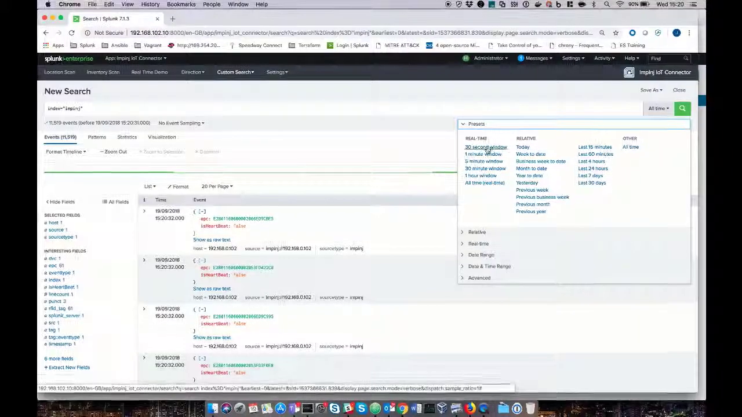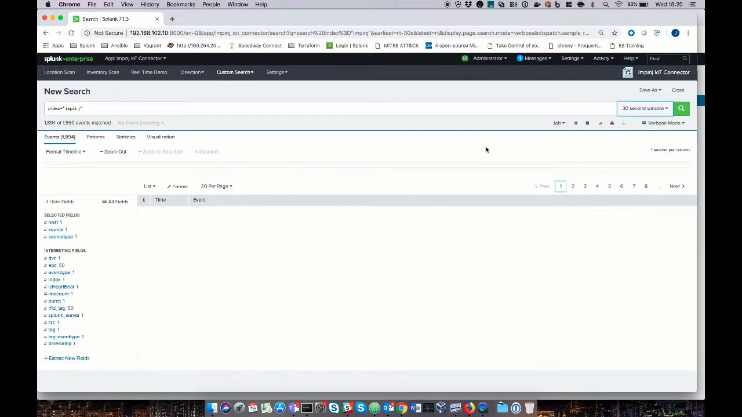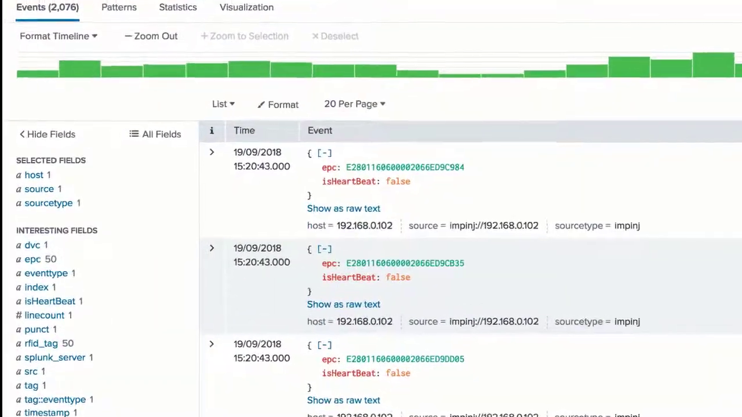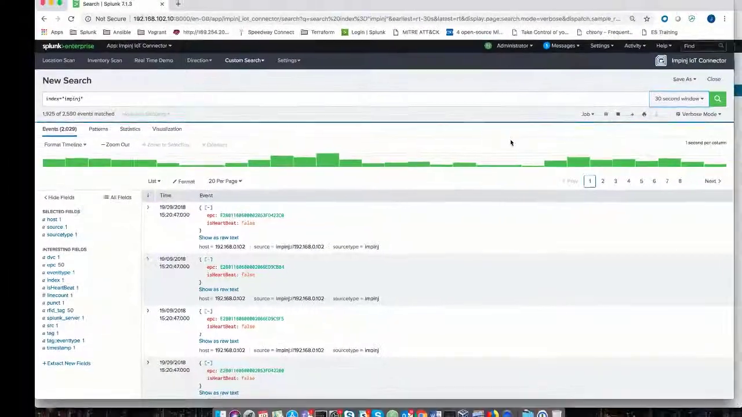If we go and look at all time, and then if we go over and do a real-time feed, we can start to see data flowing in the last 30 seconds. And there you go, you can start to see those unique identifiers associated with each tag appearing on the reader and being pulled into the Splunk index.